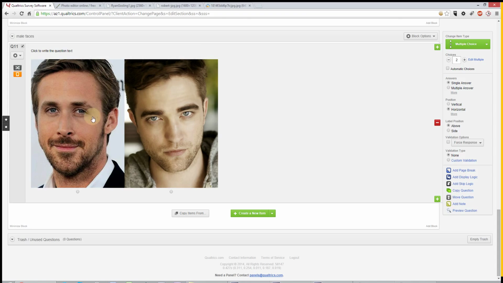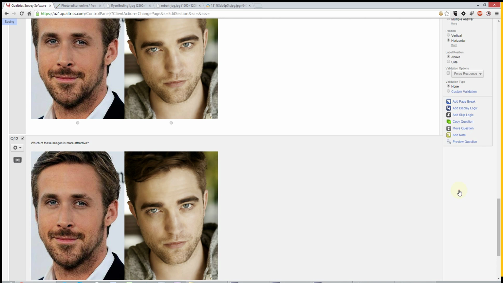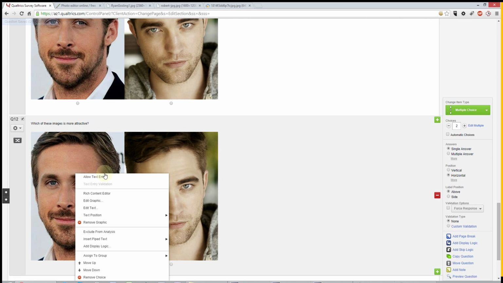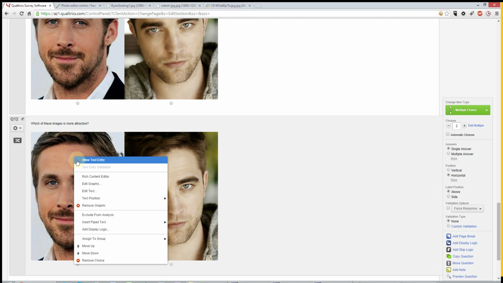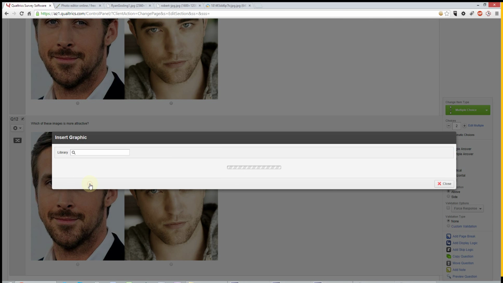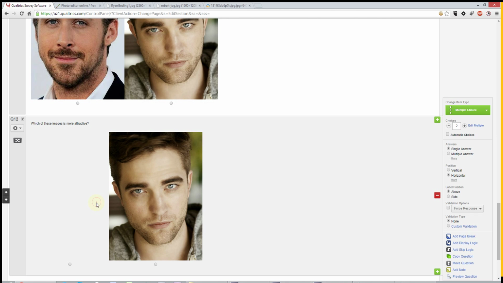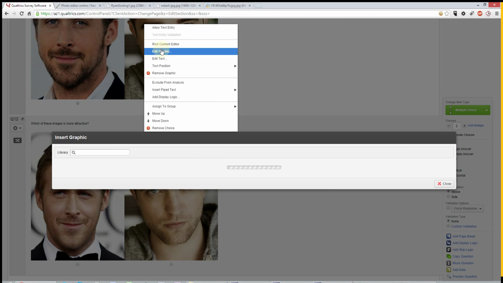Okay, so that's one face pair. First thing I should do is change the question text to: which of these images is more attractive. Okay, this is the first face pair. I want there to be 3 face pairs in this block. So I will copy this question. I'll click on the image using the right or left button on your mouse, doesn't matter, and choose Edit Graphic. And I'll choose the second image of Gosling here. Same thing for Pattinson.